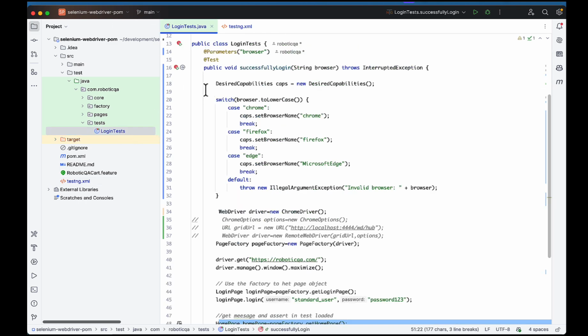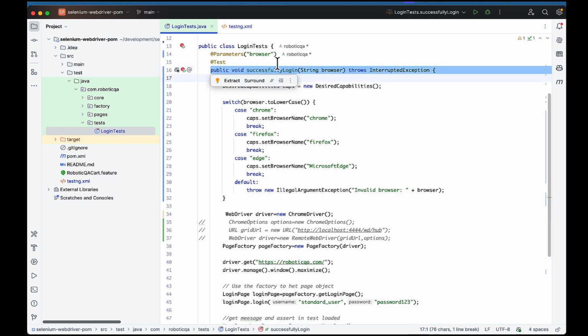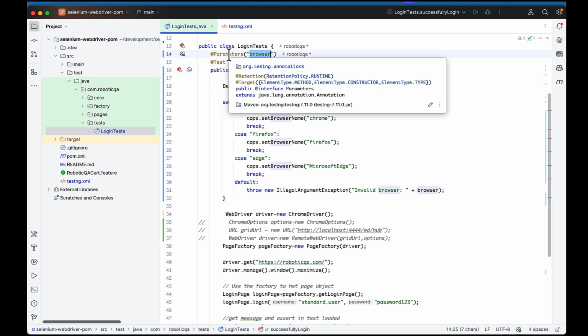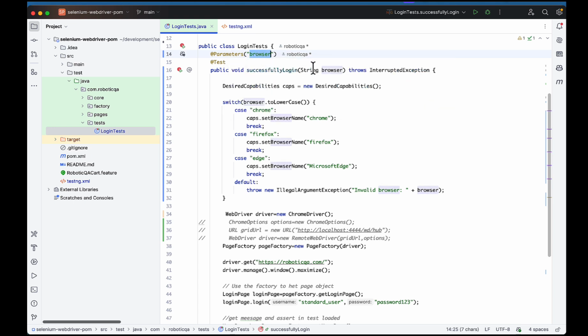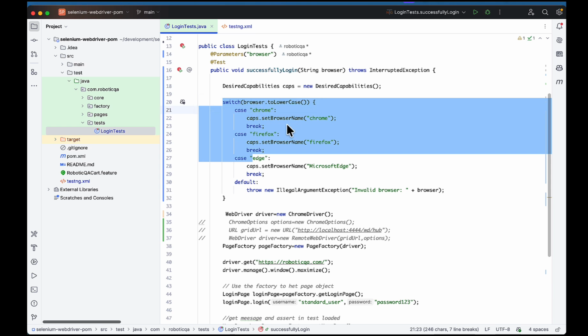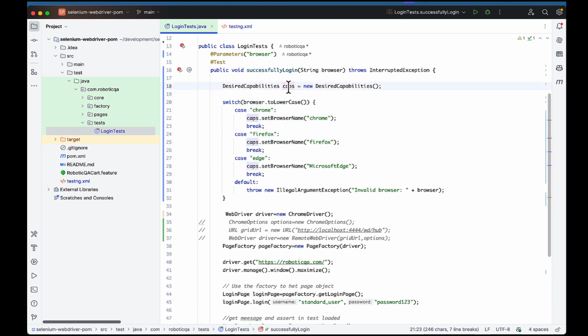So if I go to the login test, this is my login test. The browsers we are capturing using @Parameters, which is part of testng. This browser we are passing to this method, and then we have a switch case. If it is Chrome, it will set Chrome as the browser in the capabilities. If it is Firefox, it will set Firefox. So these 3 are running in parallel, and these 3 will come here.